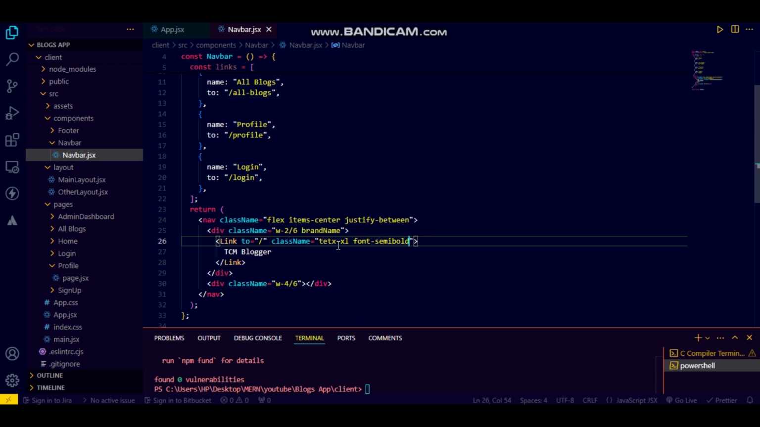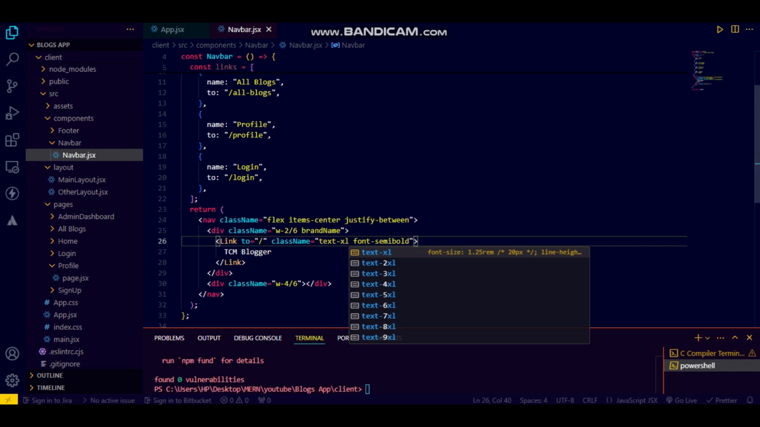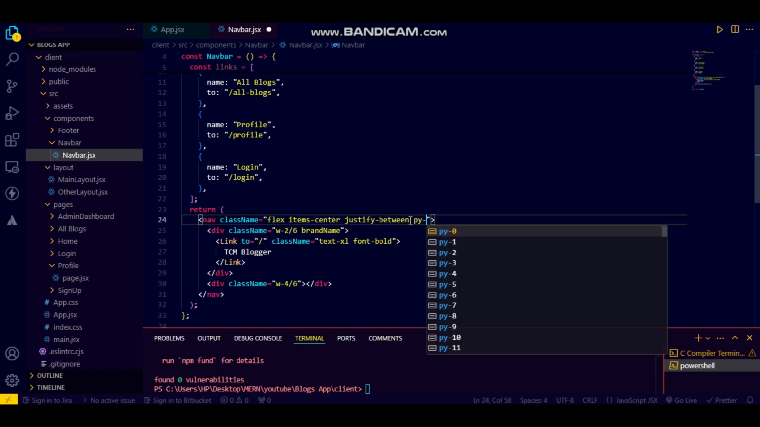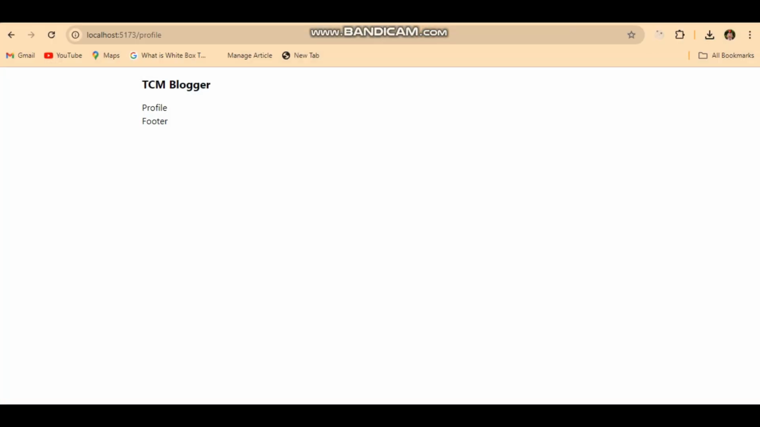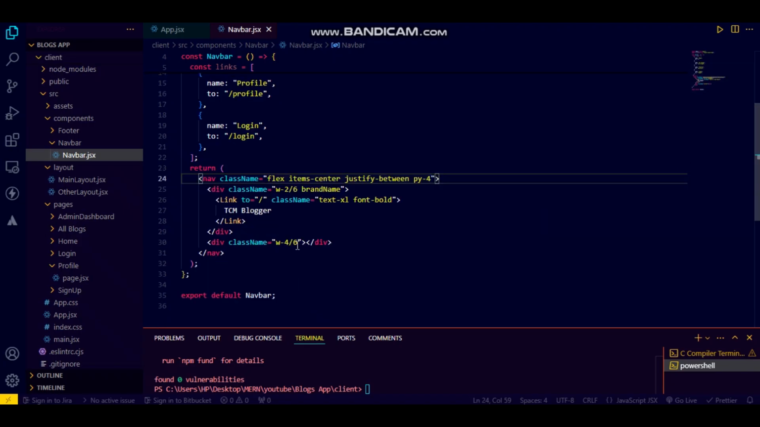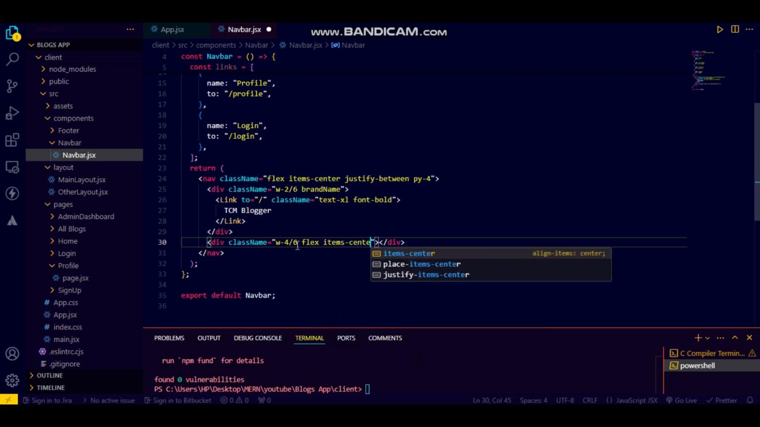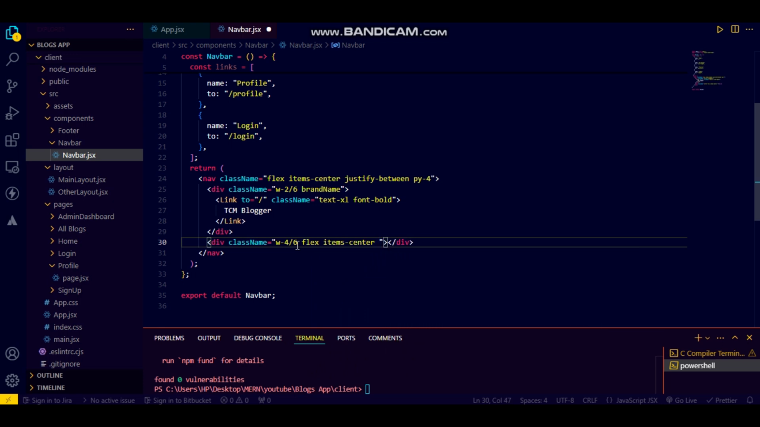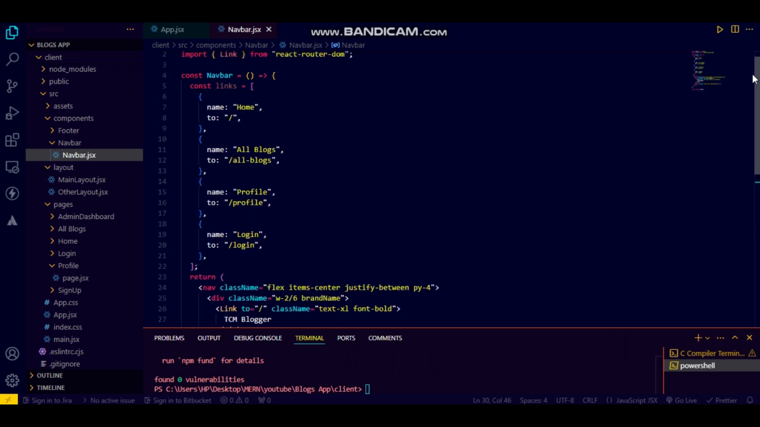So I think text-xl. Okay, font would be bold, and one main thing, I need to have some padding, you can say padding-y 4. It will be looking nice. TCM blogger is here right now. So what I can do, in this particular thing, I want to have flex and items-center and gap of, I'll be giving the gap afterwards. Let us see first of all what this output is giving us.